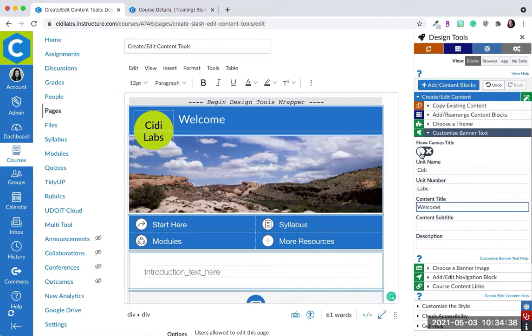For your visual students, they're not seeing that redundant information at the top, but for your screen reading students, they still have access to that heading one. So it doesn't cause confusion for them, and it doesn't muck up the page for your visual learning students. So we turn that Canvas title off by default.